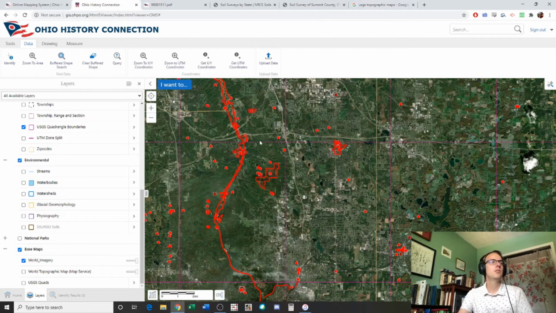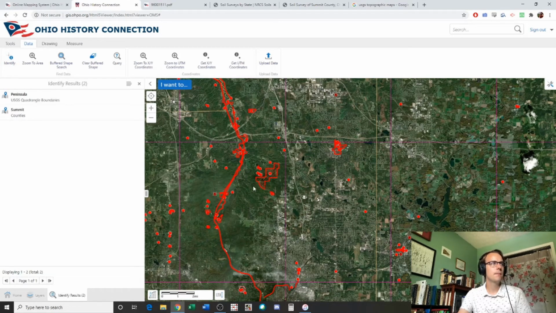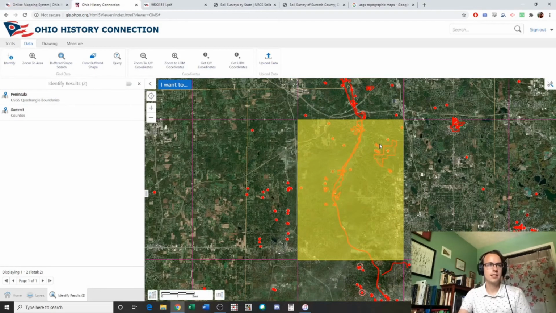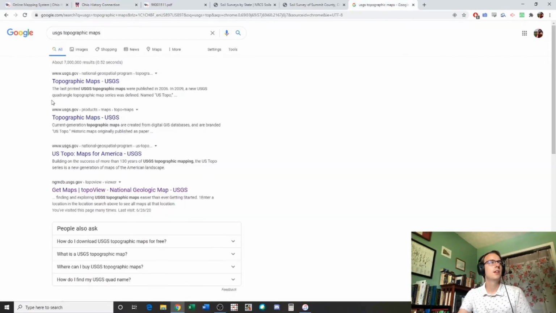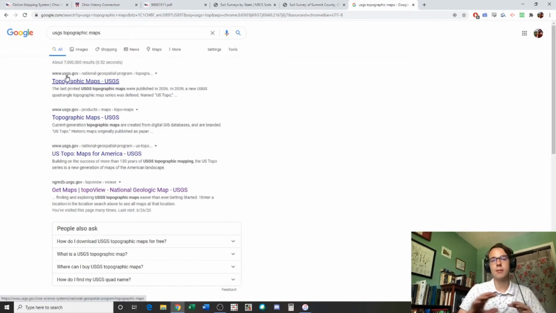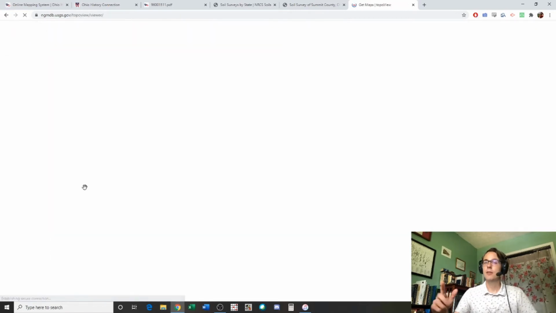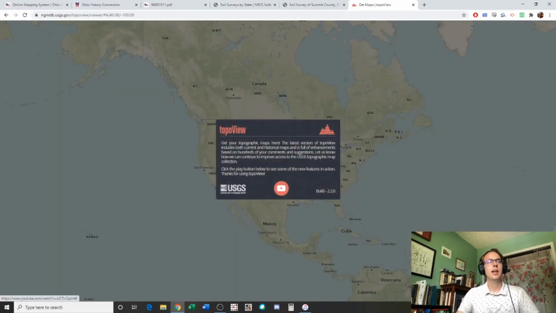So if I click I want data and I click right here, it's going to tell me that this USGS quadrangle boundary is called the Peninsula Quadrangle. And if I highlight it, I can see my survey area, or the area that I've selected, is in the northeast corner of it. So if I don't want to look at that raw image map within the online mapping system, I can navigate to this link right here, which is the National Geologic Map Database, ngmdb.usgs.gov.